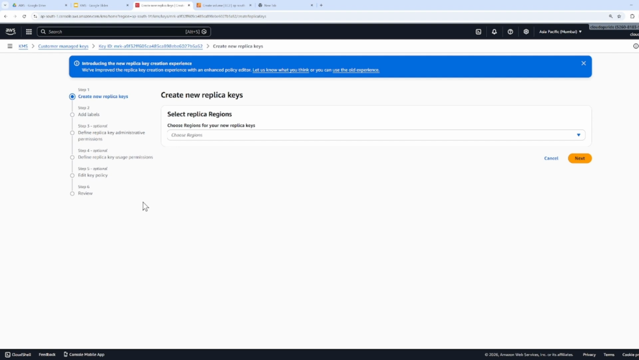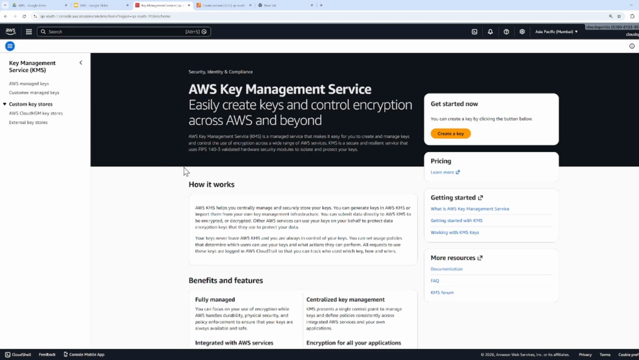Now, if you move the data from one region to another region, even though it is encrypted, you have the key that is replicated to the other region as well in order to decrypt your data. So this should be your answer. So this basically completes your KMS.